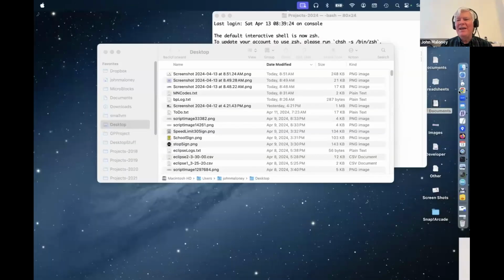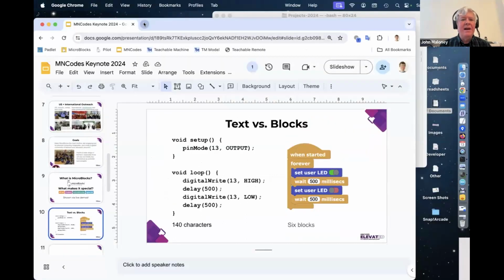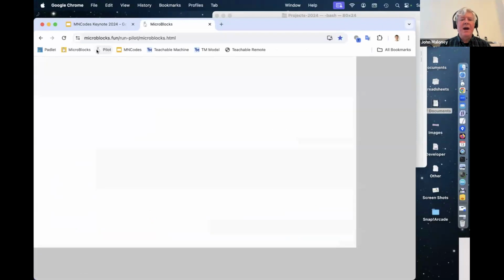Okay, I'm going to stop sharing. Oh, I didn't want to stop sharing my screen. I just wanted to stop the slides. Sorry, back to sharing. I'm going to stop slide mode and go right into MicroBlocks.